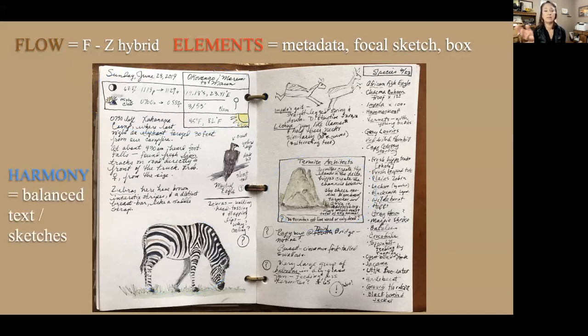There's harmony. The text is well balanced with the sketches, although I am going to show you one of my pages where it's almost all text. So very heavy on text. That could be a design element too.